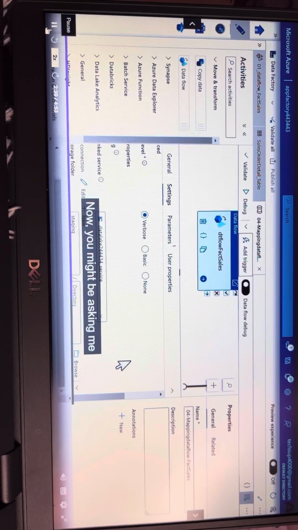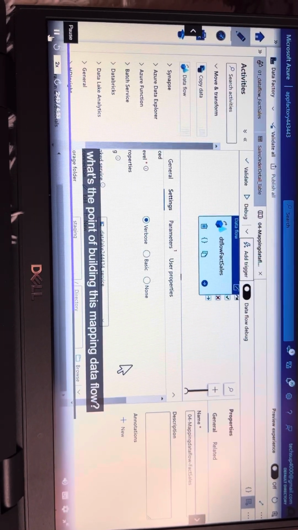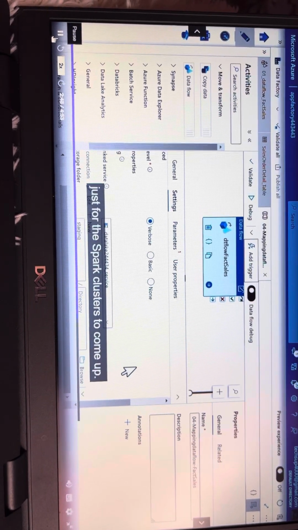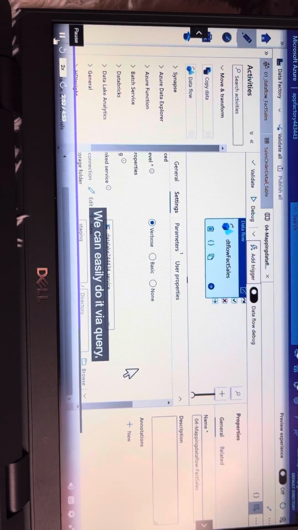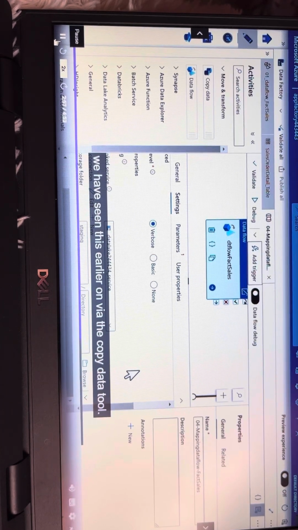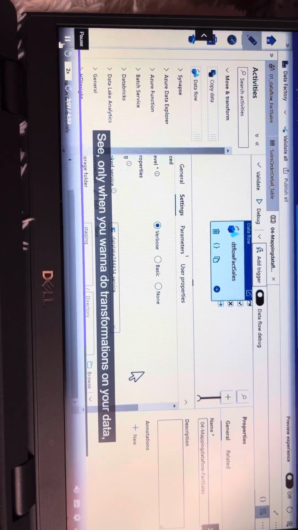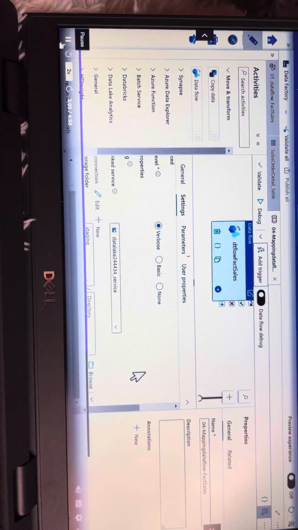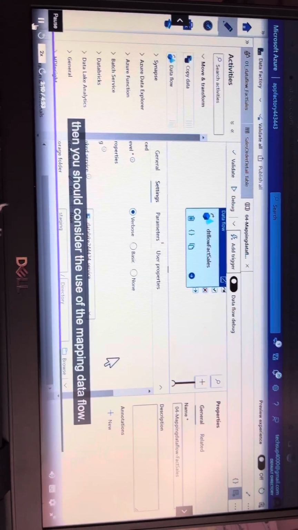Now, you might be asking me, what's the point of building this mapping data flow? I mean, we need to wait more time just for these Spark clusters to come up. We can easily do it via a query. We have seen this earlier on. Why the mapping data flow? See, only when you want to do transformations on your data, which we will see subsequently, should you consider the use of the mapping data flow.